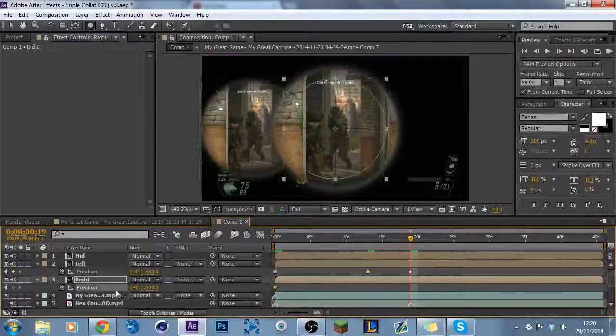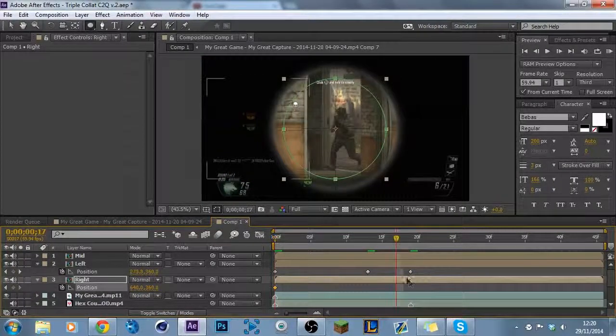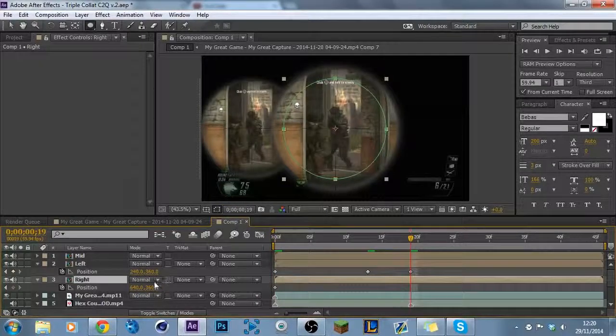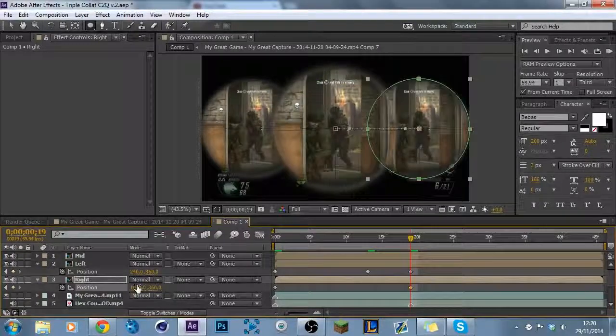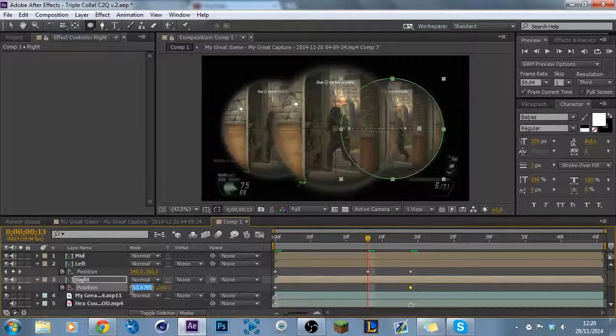And then with this one, you're going to go up. So this one we went down 400 pixels. This one we're going to go up. So this one goes to 1040, like that. And here we're going to just go down to 940.